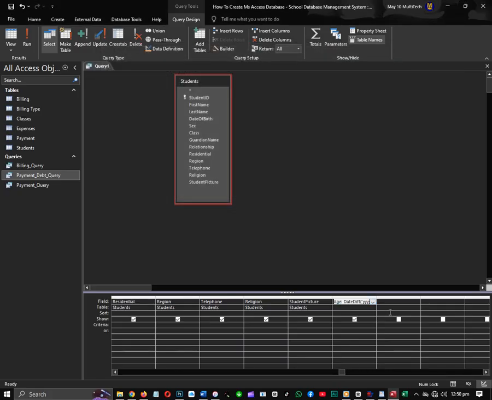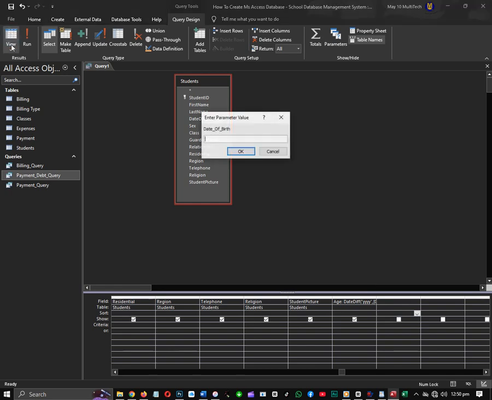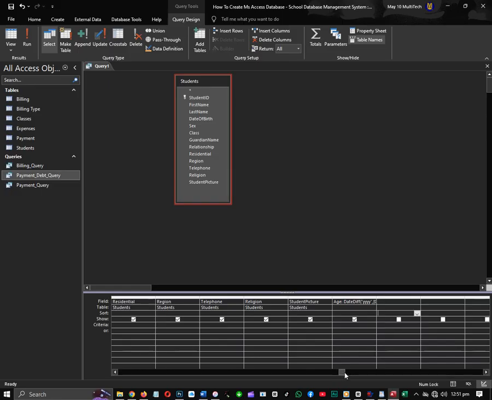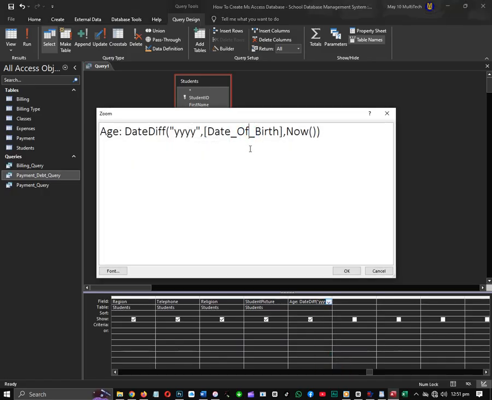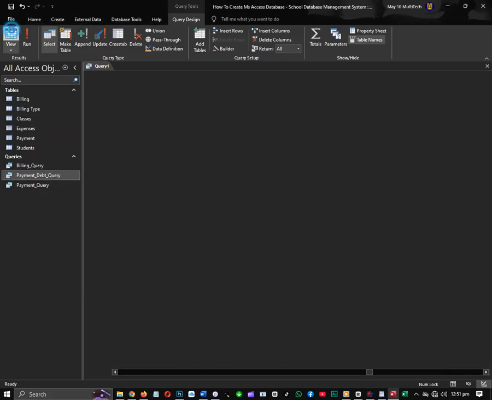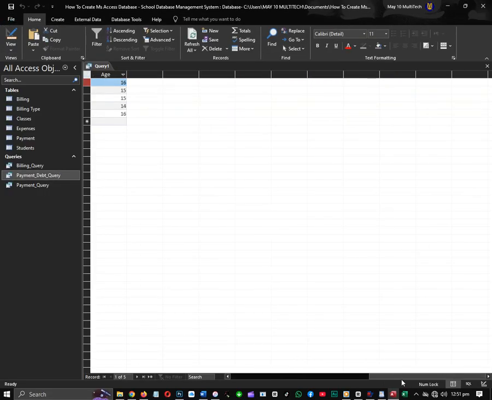Go to OK, and okay, let's first check it and see. The date of birth is not showing. It means the date of birth I didn't enter it correctly. Let's check it here. Date of birth, there's no hyphen in the date of birth. We have to go and do the correction here. The date of birth, no hyphen. Okay, let's view it and see.